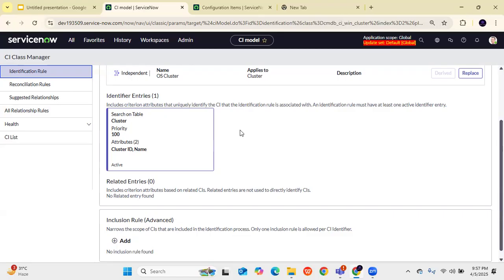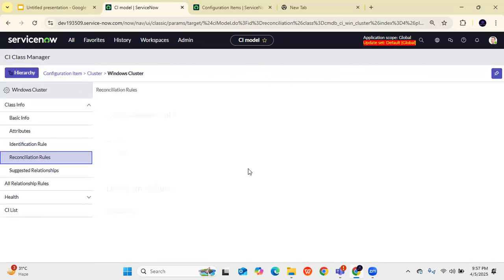Okay. Next thing is the reconciliation rule. Reconciliation means now it is fine, it will check in the CMDB CI table it found. Now into which child table it is going to go, means in which class it is going to fit, that we decide with our reconciliation rule. Okay.